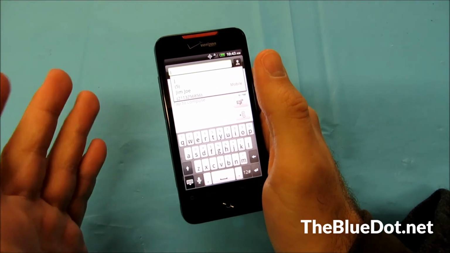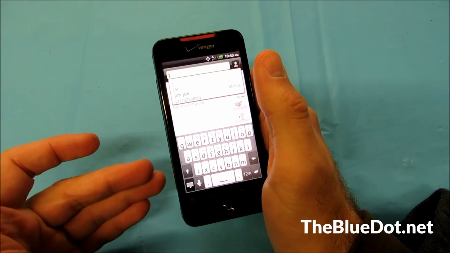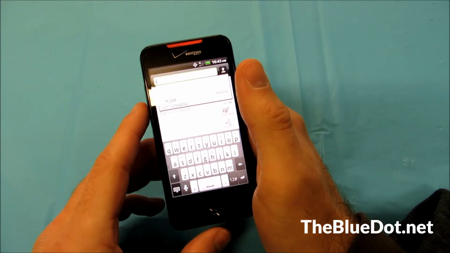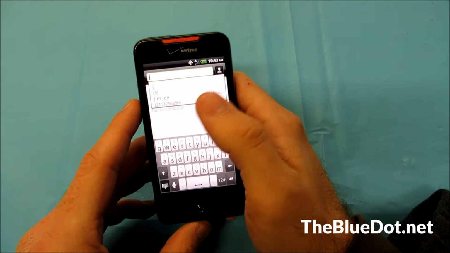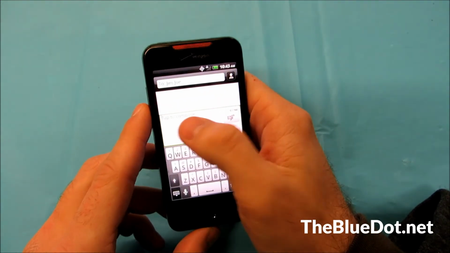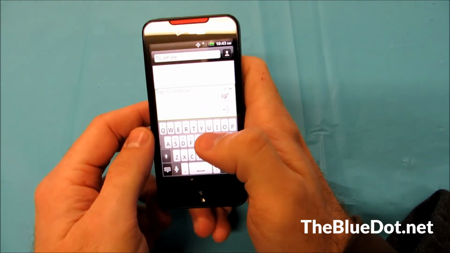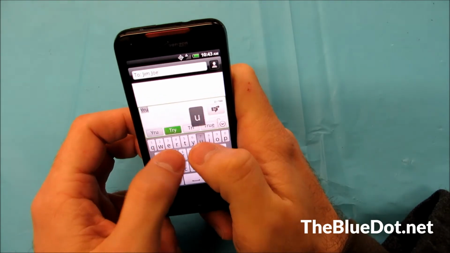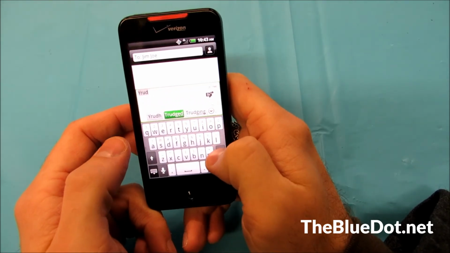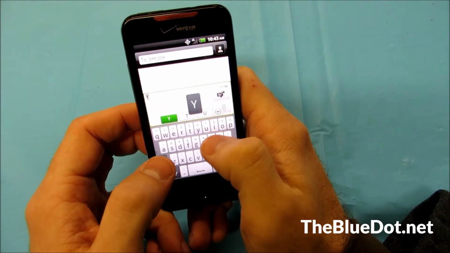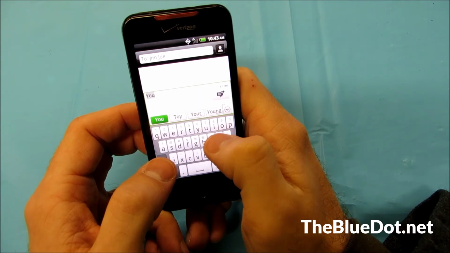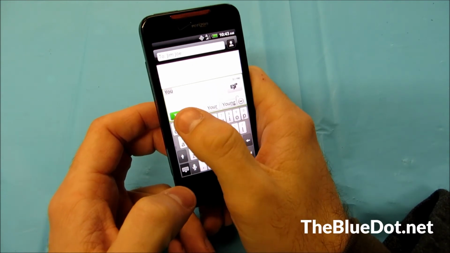Typically, if you had multiple people with the same starting letter name, it'll list them alphabetically, sometimes by the last person you text. So let's just add in Jim Joe. There we go. And now we can just type in anything we want. The cool thing about this too is that when you start typing words, it'll guess the word you're typing here and you can just select it.